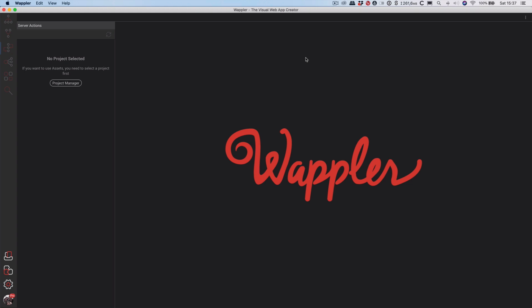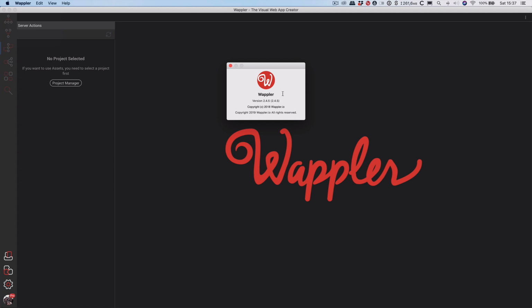This is all about how to use the login system with the security providers, etc. in Wappler. This is version 2.4.5.